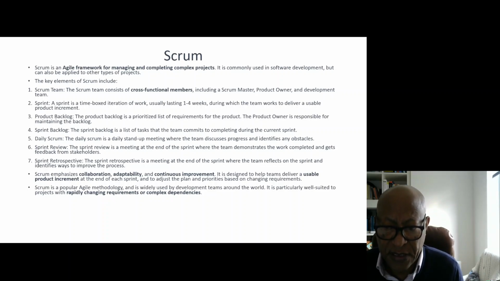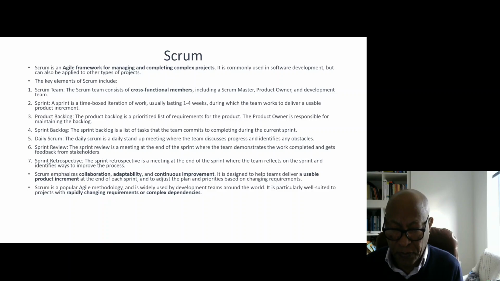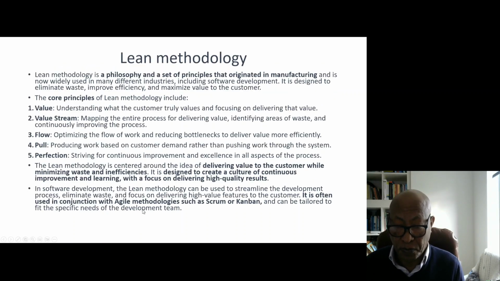So Scrum emphasizes collaboration, adaptability, and continuous improvement. Adaptability means adapting to changing requirements coming from the stakeholders and customers, and the team works for continuous improvement. So this produces a usable product increment at each sprint. Scrum is a popular agile methodology used by development teams around the world. It is particularly well suited for projects with rapidly changing requirements or complex dependencies. So that is the key element of where Scrum is used.